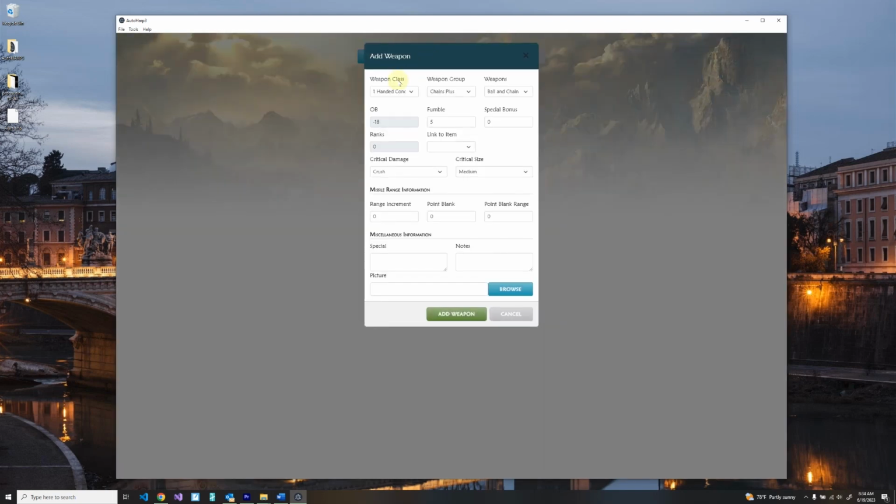We are adding a specific weapon from a weapon group. The weapon groups are listed as skills in your character sheet, so you will need to know what weapon group you are adding a weapon from based on what weapon group you ranked during character creation. I remember I selected long blades as the weapon group to rank up. Therefore, I will select the weapons class One-Handed Edge, which contains the weapon group long blades. And from the weapons drop-down list, I will pick longsword.